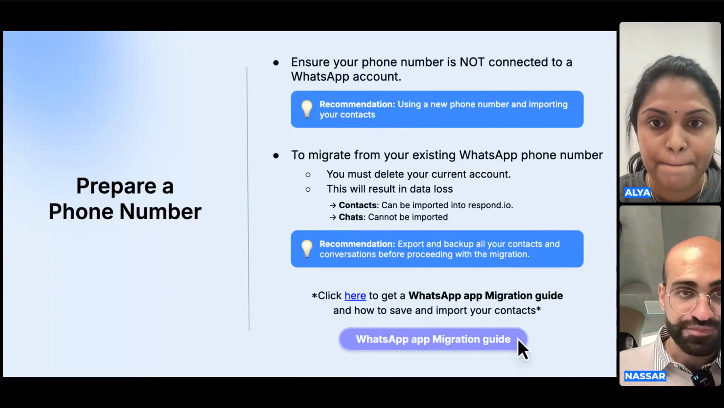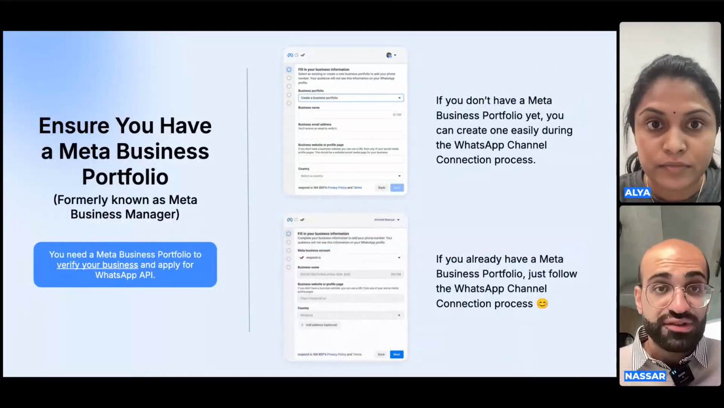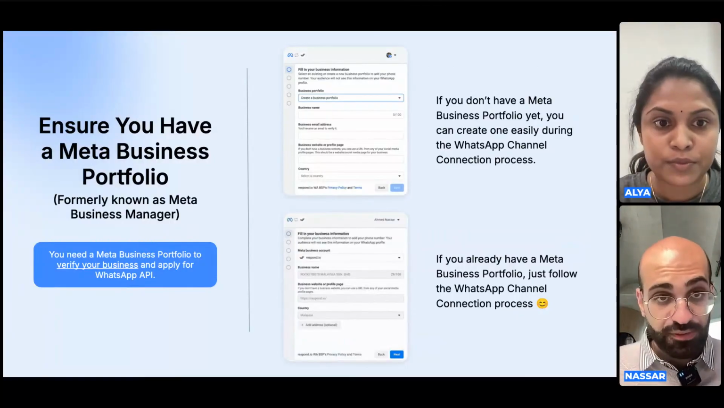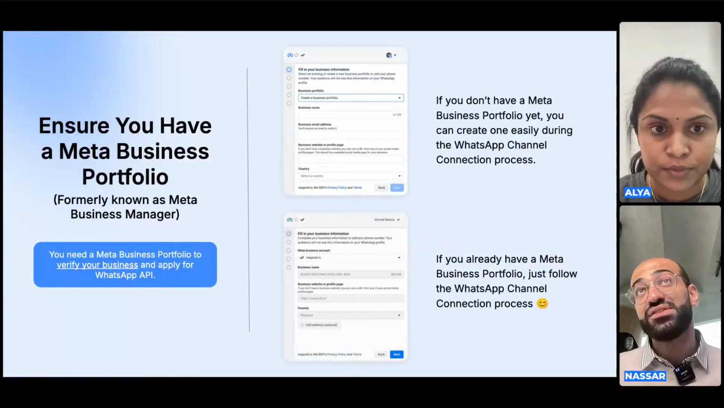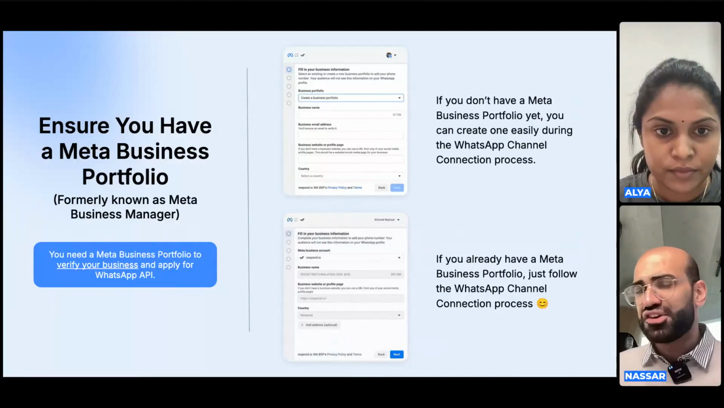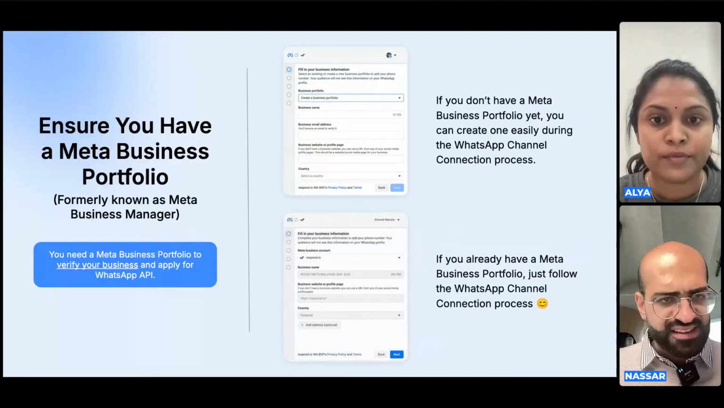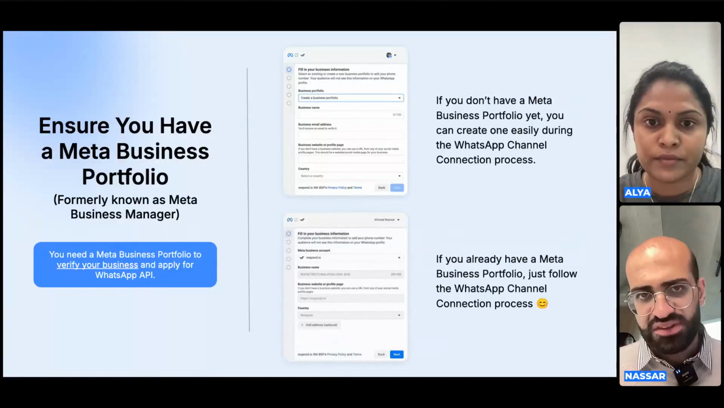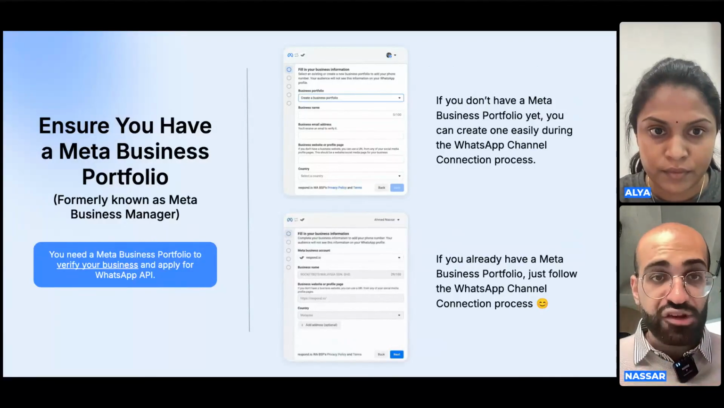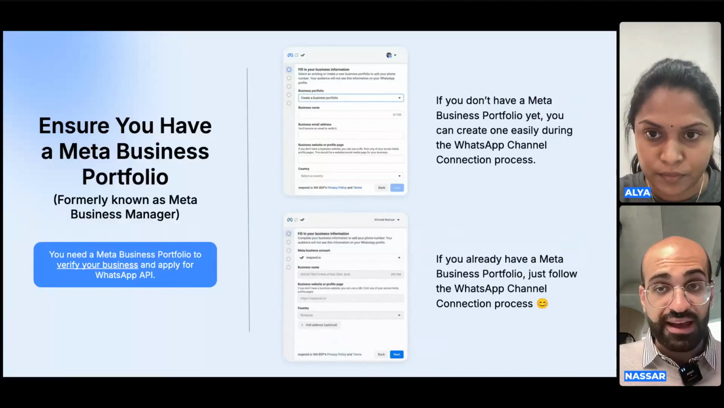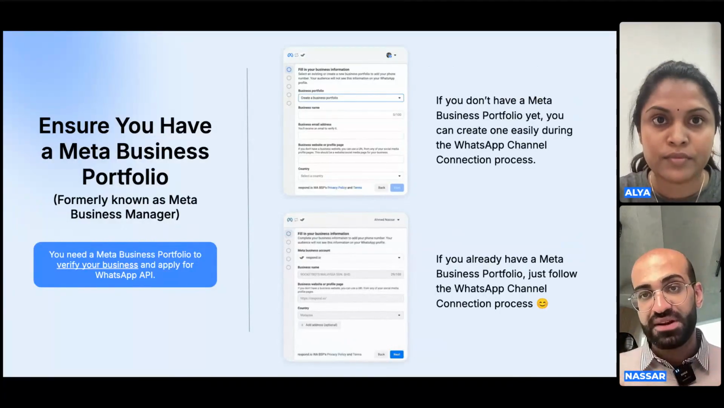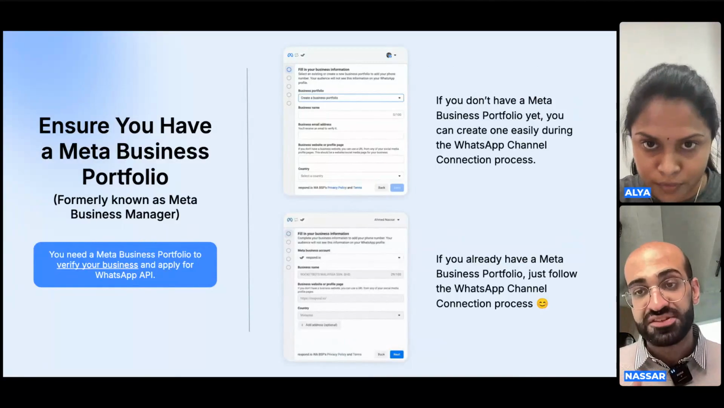Cool, moving on. The next thing is you need to ensure that you have a Meta business portfolio. So what is a Meta business portfolio? It's an account that represents your business on Meta. This is where you manage your information about your business and all the assets like Facebook page, Instagram accounts, WhatsApp account. All of this is managed on Meta business. And you need to have access to that in order to verify that you are indeed the owner of that phone number and that business when you connect your WhatsApp Business API.